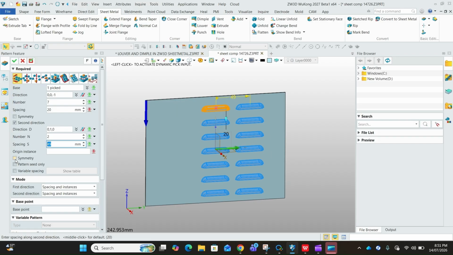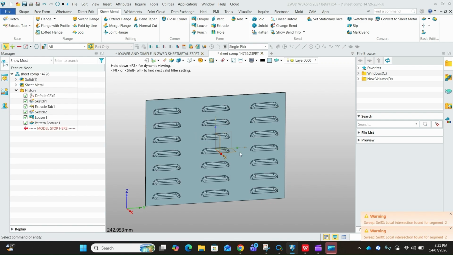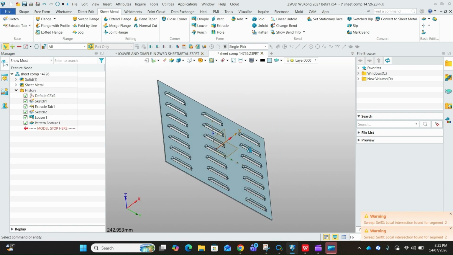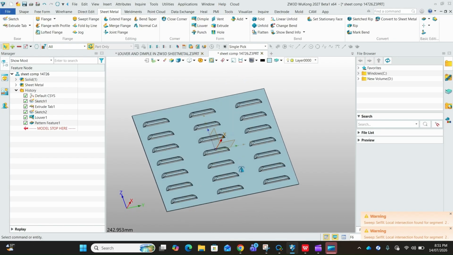So I can just activate the symmetry option within the pattern tool, and then you can specify the value again, how much you want. Let's say I'm going to increase it a little bit, and 70 is fine with me, then okay. And this is how we can simply create the louver and the pattern for it. You can see the object has been created within a couple of minutes or seconds.